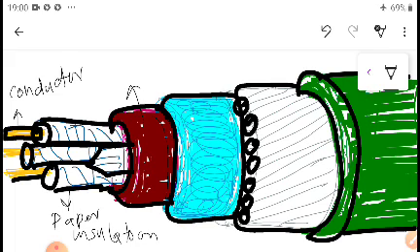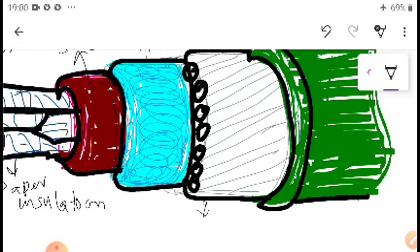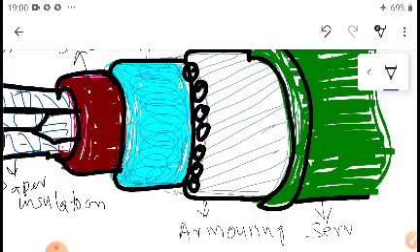So this is a conductor, yellow is a conductor, this is the paper insulation, and this is the next, lead sheath. Lead sheath, and this is the bedding, and this is the cable armoring. You can see the armoring, and finally this is the serving. So these are the different layers.